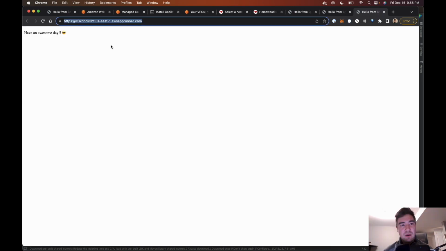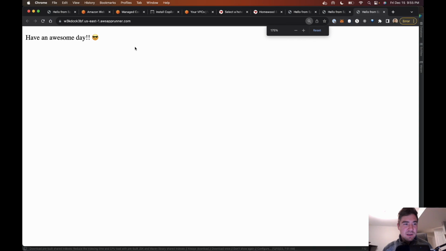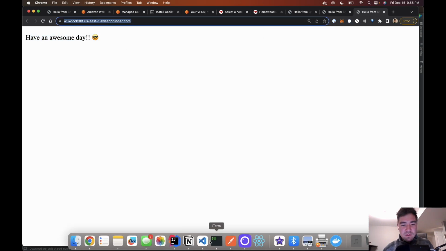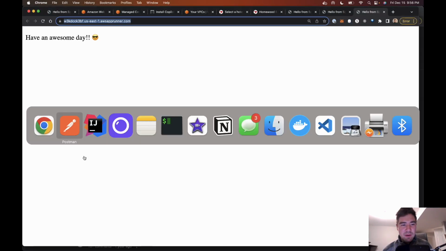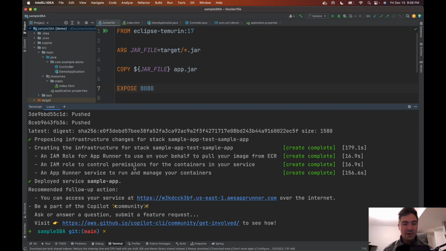If I click that, you can also add a custom domain name here as well, but anyways, you can see here my website is available. If I go to Postman, then this should also work. So that is how to deploy a basic service with AWS App Runner using AWS Copilot. Hope that helps someone out there.